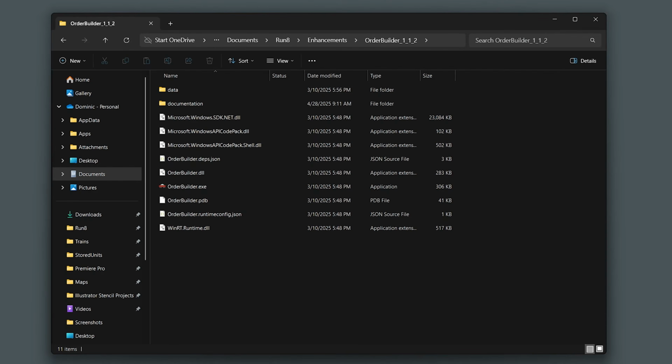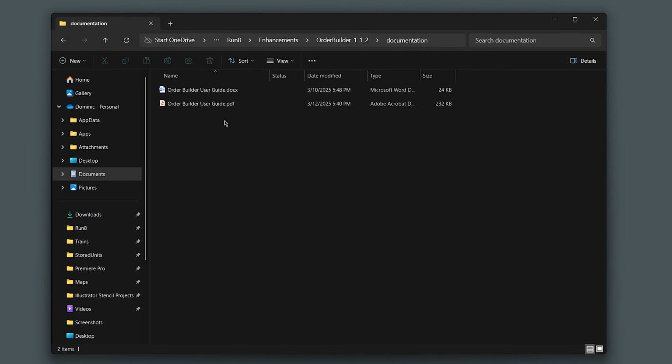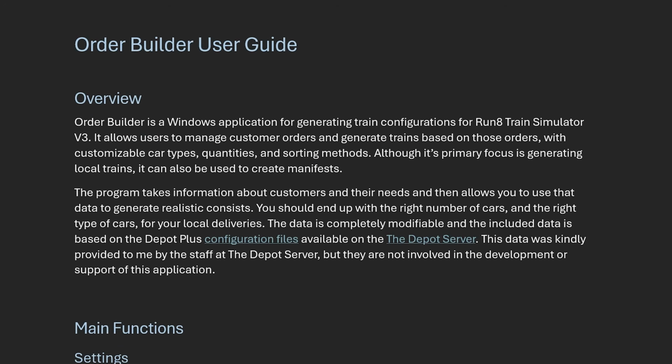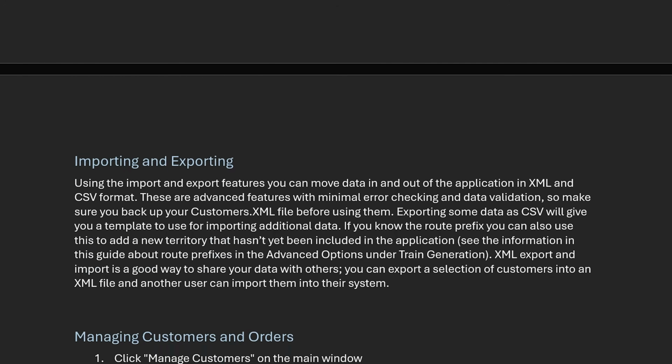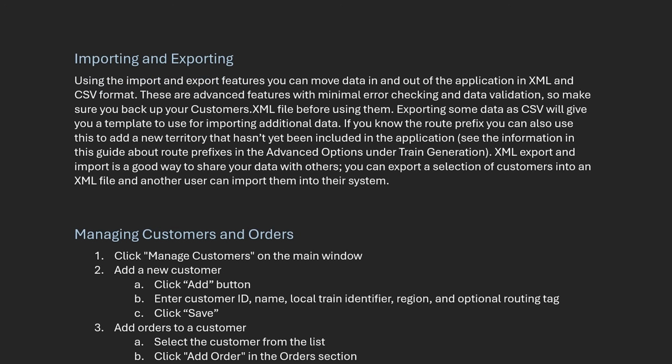I'm currently in the folder where I saved Order Builder on my hard drive, and you'll see this documentation folder. And if you open that, you've got identical user guides. One's a PDF, one's a Word document. And here's the Word document version. And I highly recommend reading through this. It's only a few pages, and it'll give you further explanation on how everything works.